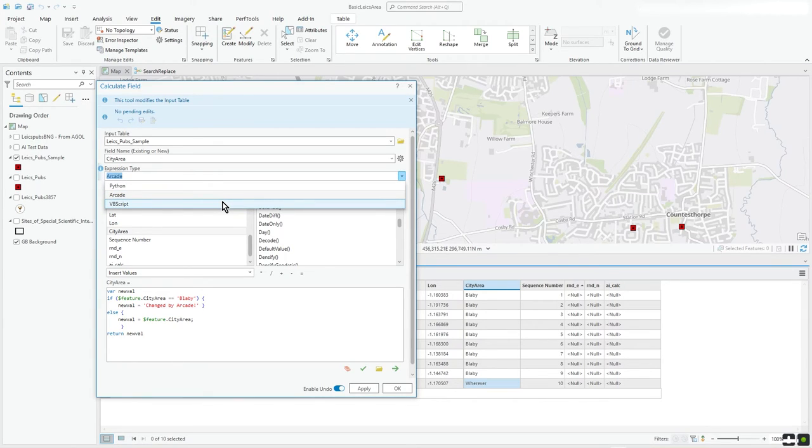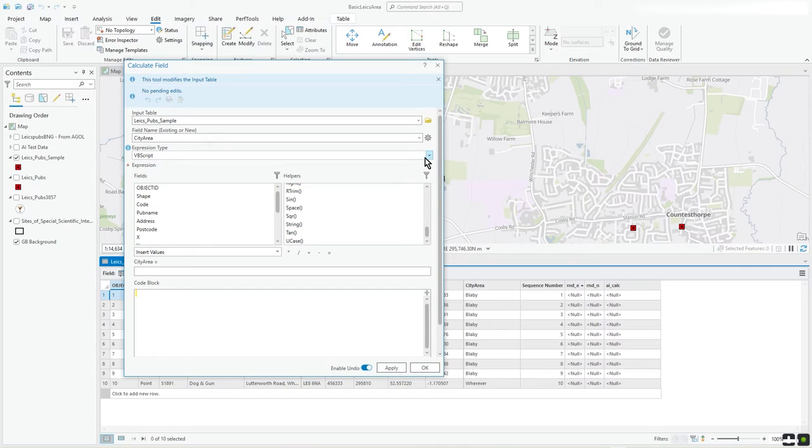Let's change to VBScript. With VBScript, there's still the same sort of construction you can put into this expression block, because this is an expression. You can build up quite a lot in here. Like I said before, you don't have to use the code block and maybe create a function.